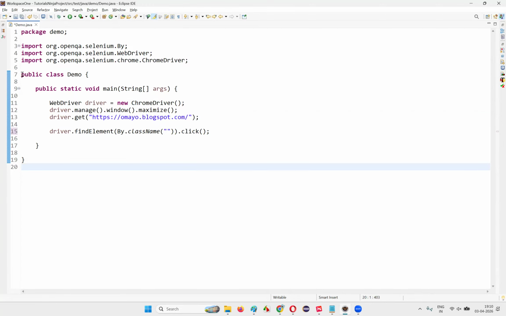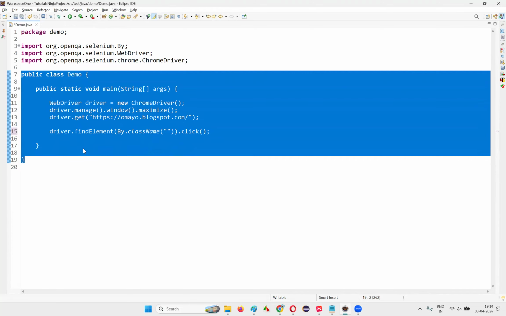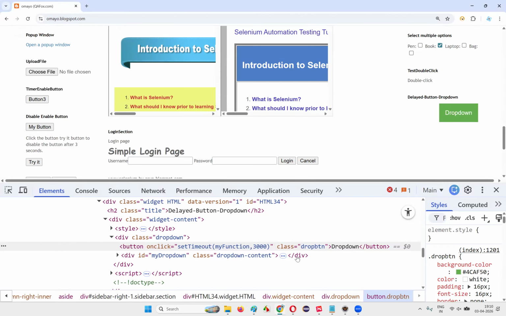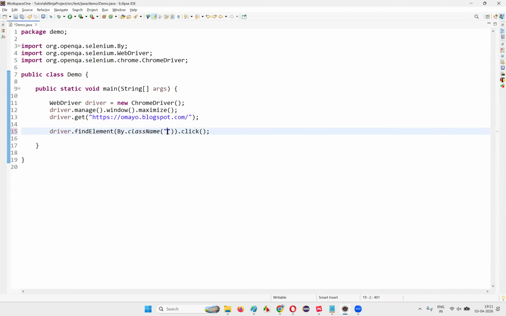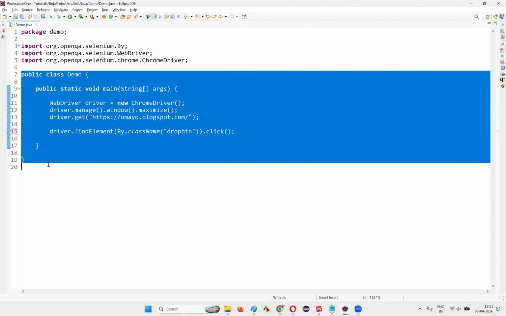Fine. So assume that for a while, this Selenium automation code is nothing but the Selenium automation tool. Now, the Selenium automation tool needs to find what? This button. How? With the help of a locator. Which locator? The class name locator. The value which is assigned to the class attribute of the HTML code of this particular drop-down button is nothing but the class name locator. Copy this class name locator and pass it to the Selenium automation tool. Here we are passing the class name locator to the Selenium automation tool.